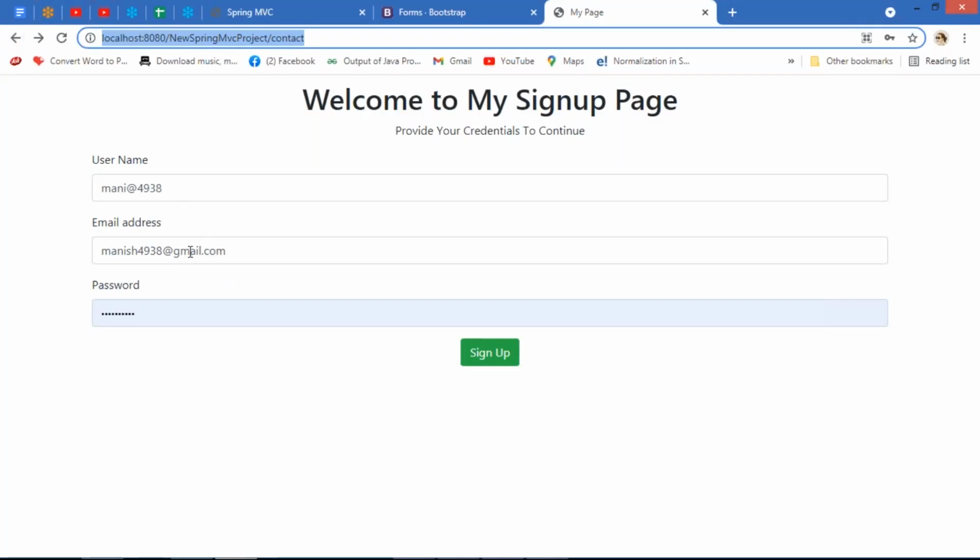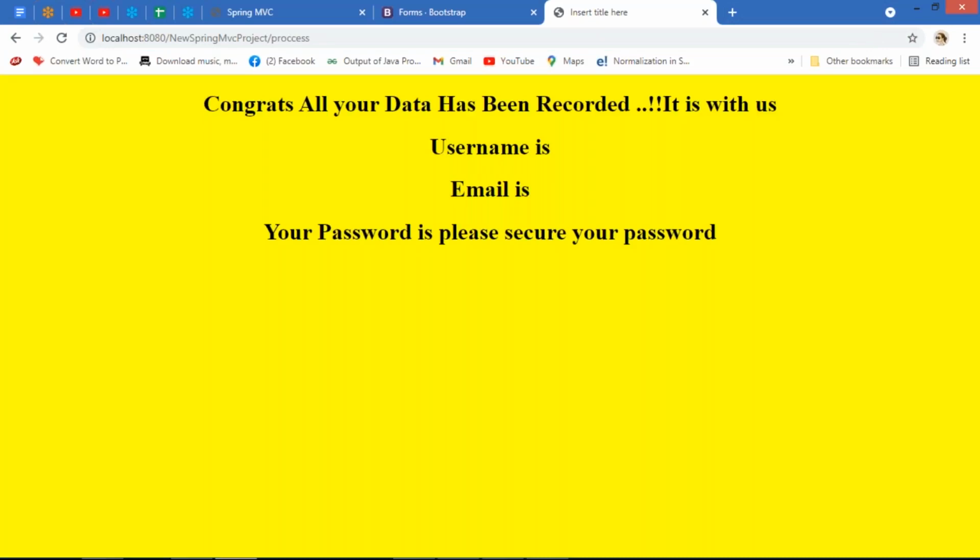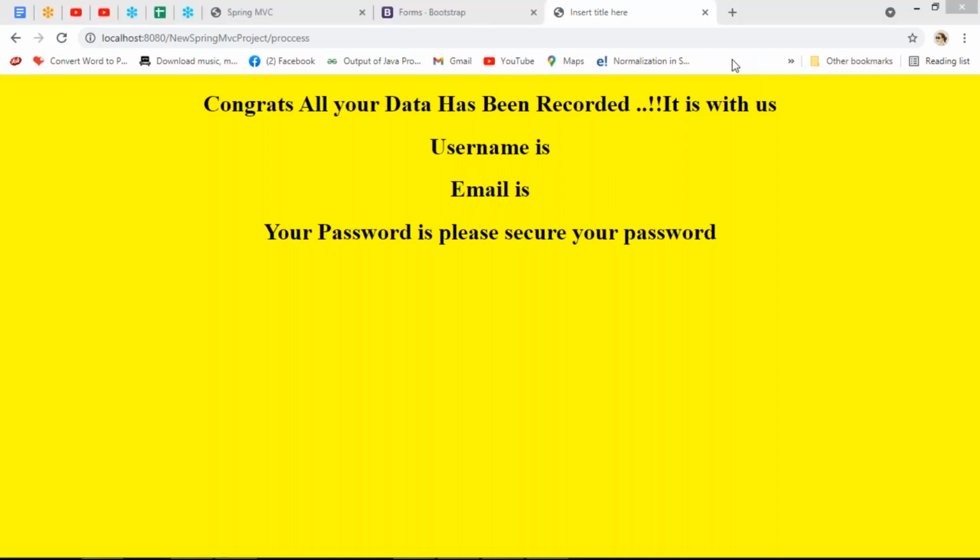If I go back and pass some value here, we are passing some value, but still in the success page I'm not getting the data. In the success page I'm getting username is, email is, but I'm not getting the data at all. Why like that, guys? Because you haven't provided the values of UN, UE, and UP.